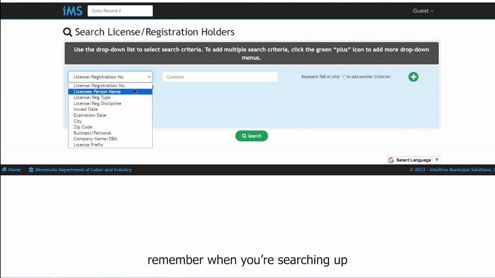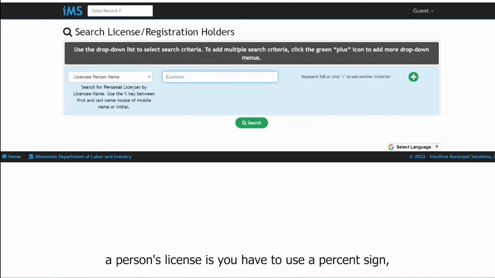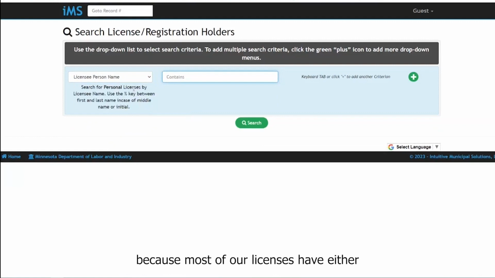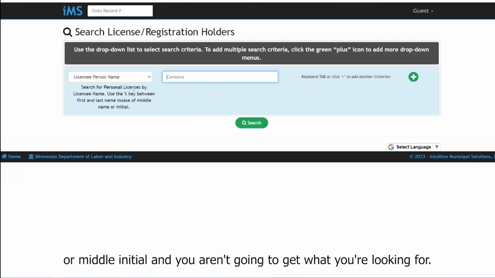Something that's really important to remember when you're searching up a person's license is you have to use a %, which is not a wildcard key, but it helps break up our search because most of our licenses have either a middle name or a middle initial in them. So that's one area I know is really frustrating to people. They might search themselves and just plug in John Smith and either get way too much information or not any information. That's mostly because likely there's a middle name or a middle initial in there. So it's going to weed out those that have the middle name or middle initial, and you aren't going to get what you're looking for.